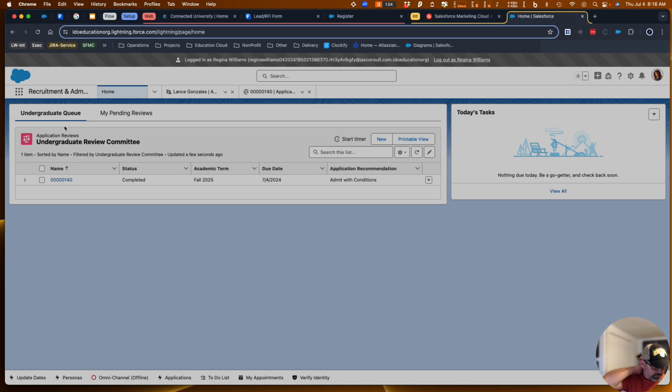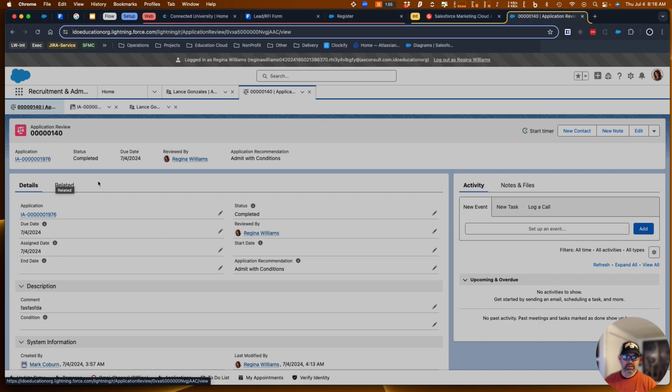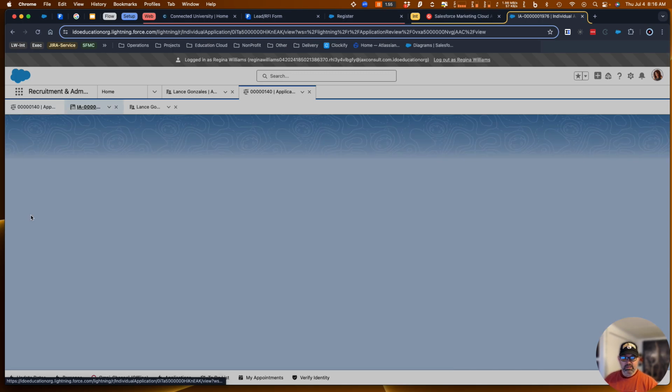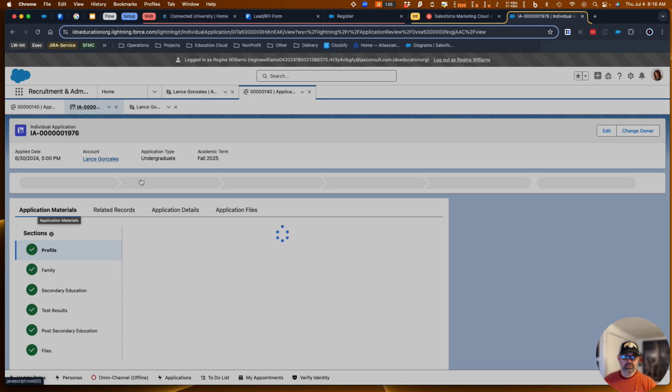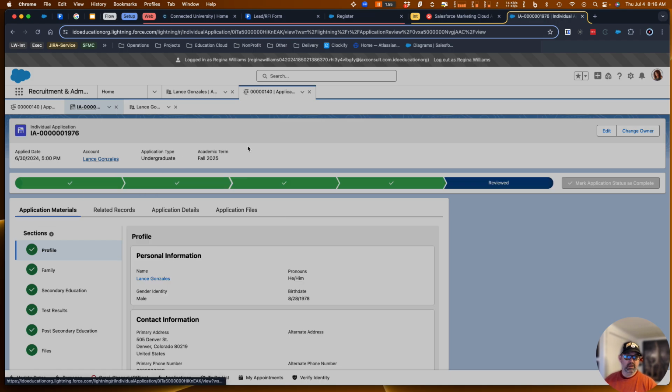Maybe she's a part of a different queue. Maybe she's a part of the graduate queue. She could be a part of different queues. But for now, she's only a part of the undergraduate queue. In this case, this is Lance's new application that we've just submitted. And that application is right here. Here's the one that we've just been working on. And I'm going to go through as Regina.